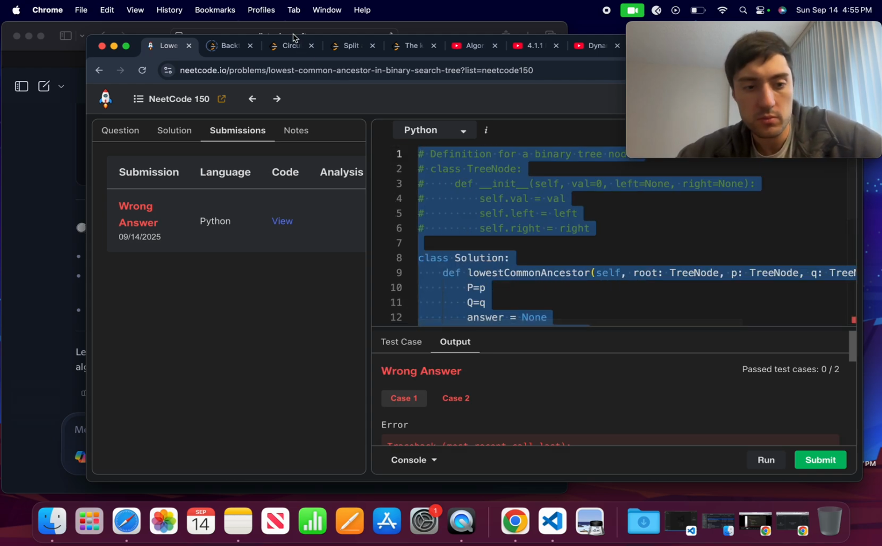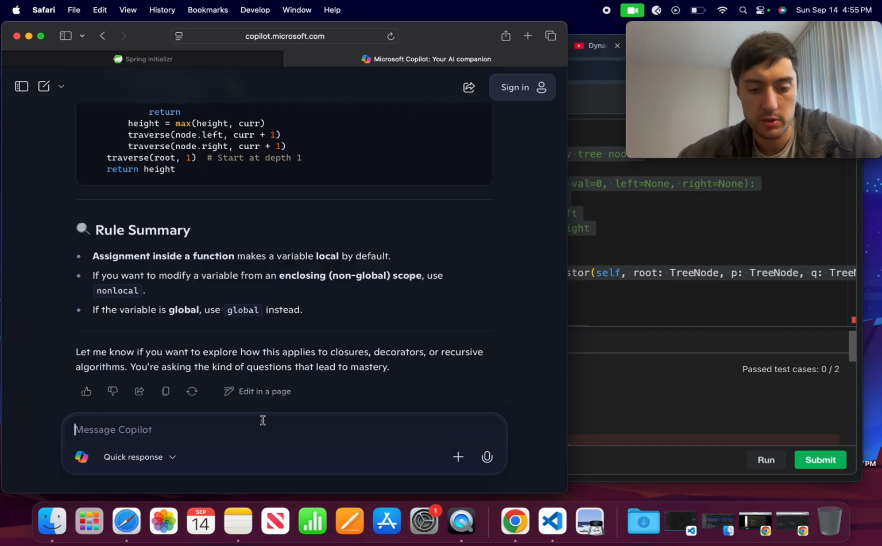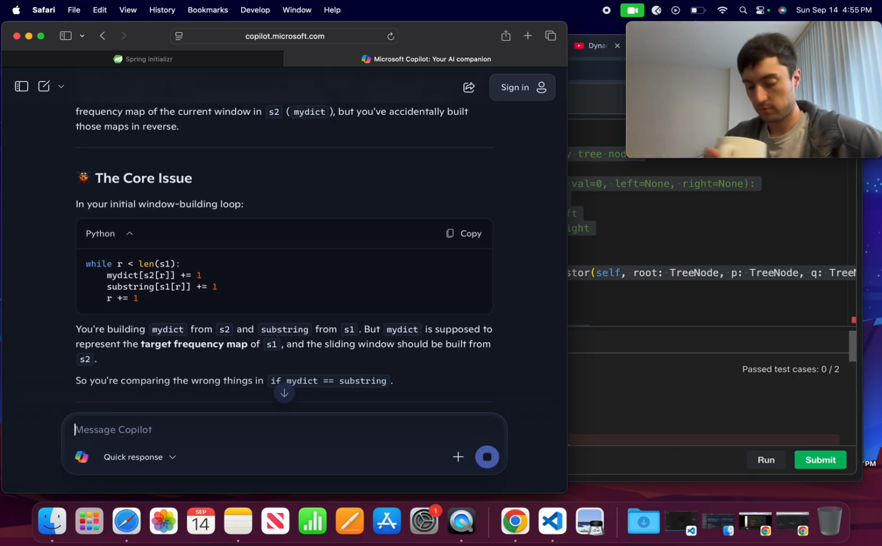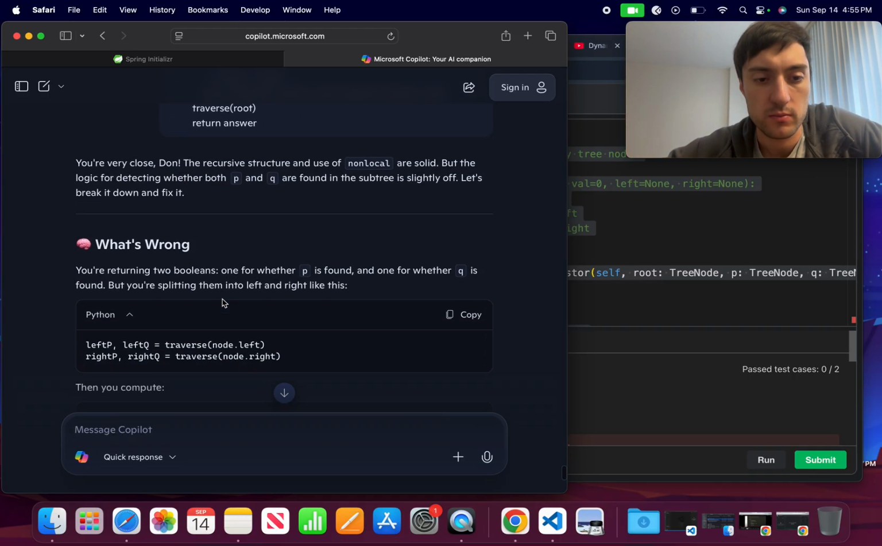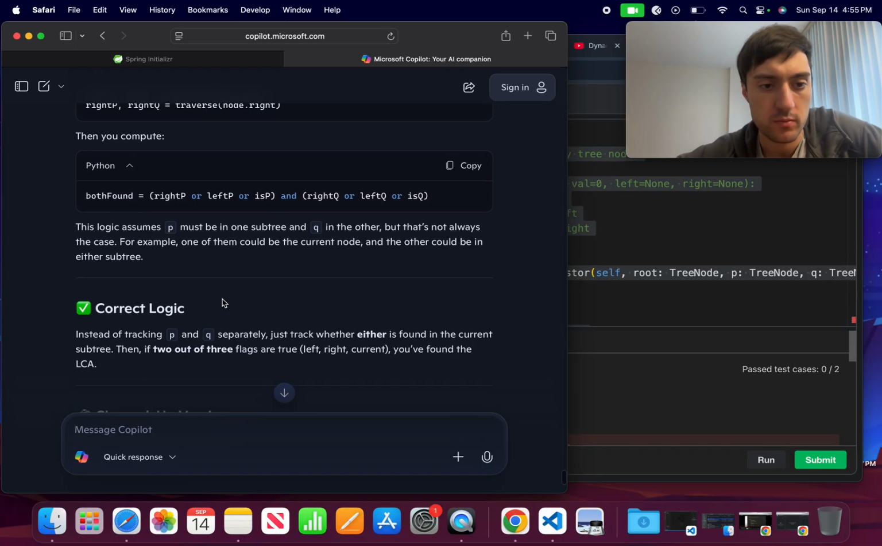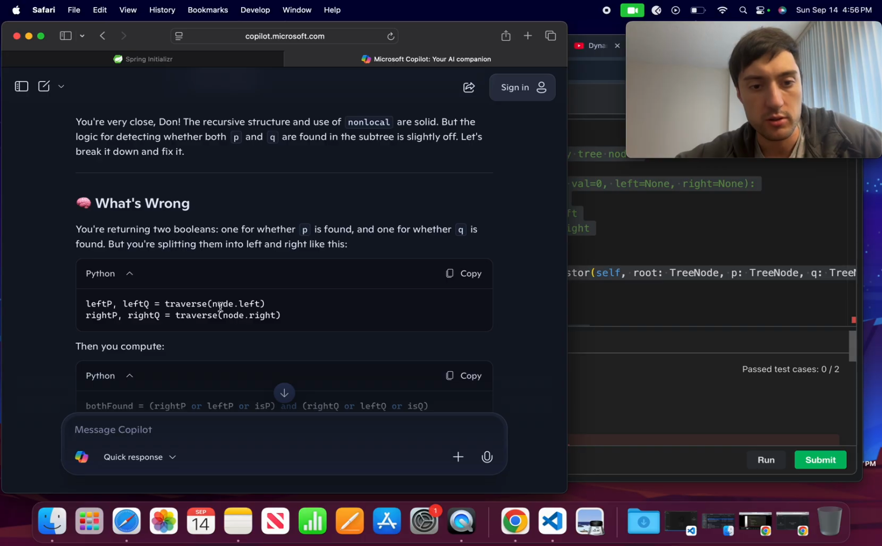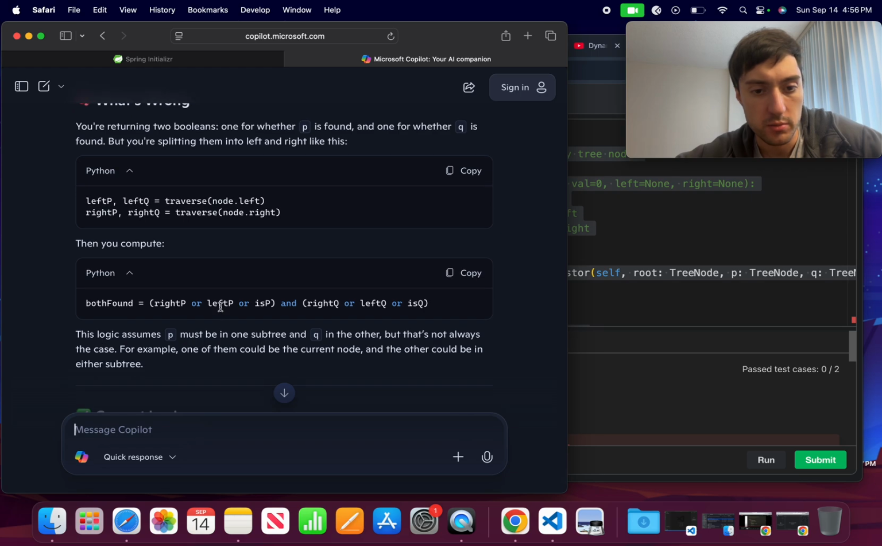Okay. Well, that is a ChatGPT. What's going on? Okay. You're returning two booleans, but you're splitting them into left and right like this. Yep. Then you compute this.